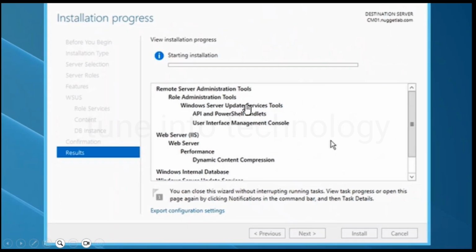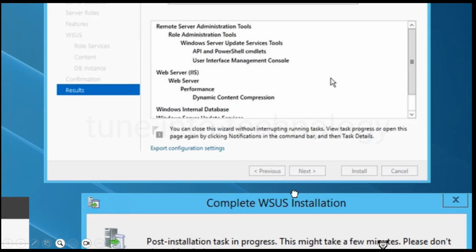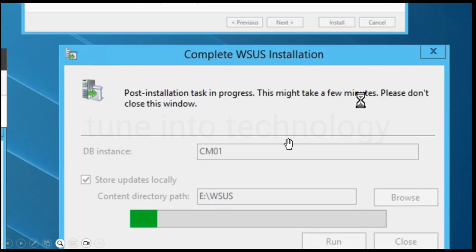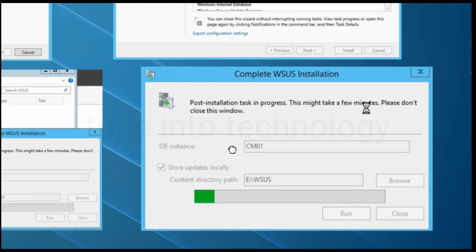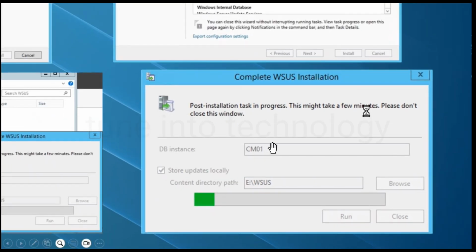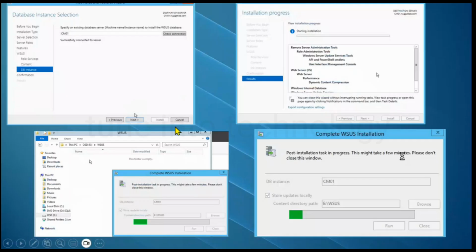Now it will come to the final progress, and it will show as a starting installation. It will take some time. After this progress, it will show something like this. Okay, yes, installation is working. You don't need to interrupt this. Okay, let it run for some time, and this will automatically be closed. Which means the site system role for WSUS has been triggered, has been initiated.